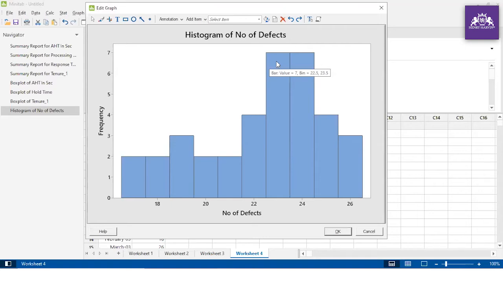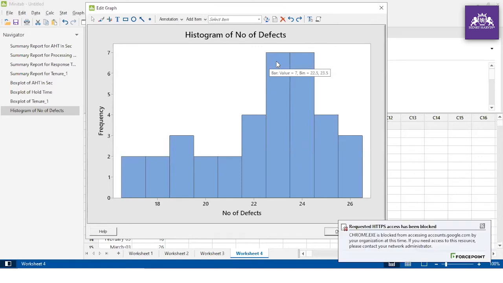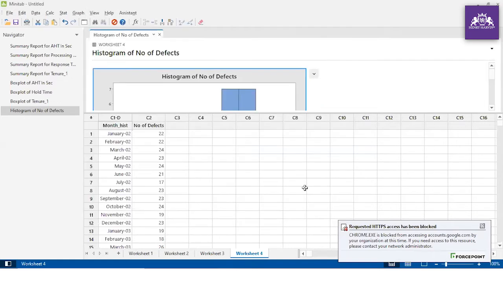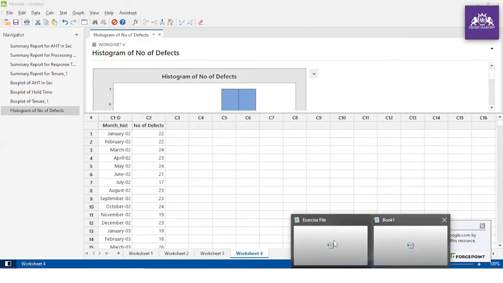We have not done it. Depending upon the data, this is calculating the bin value on its own and giving us a bar value. Bar value is the number of defects in this particular data set. Okay, so let's look at this data. Let me show you the data also, and then you will be able to understand.